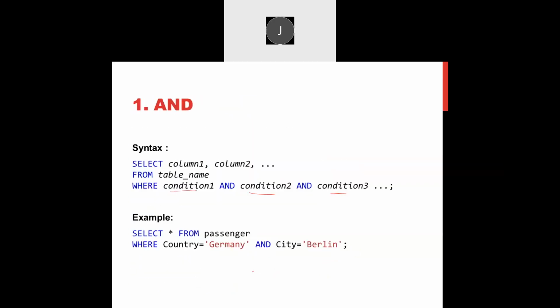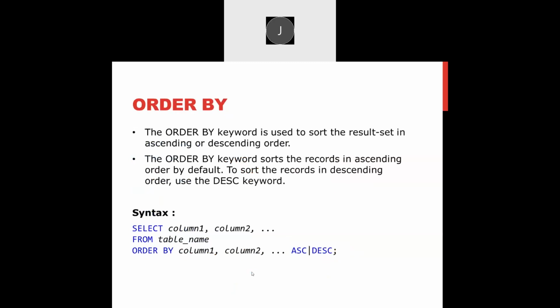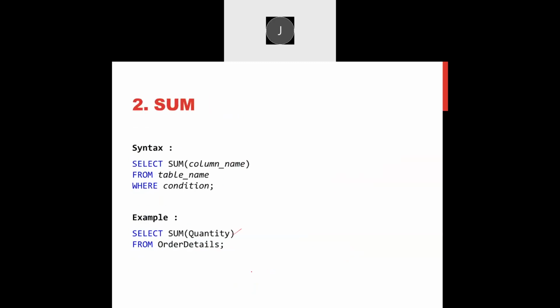Okay, this example we will see, then we will go to the classes.